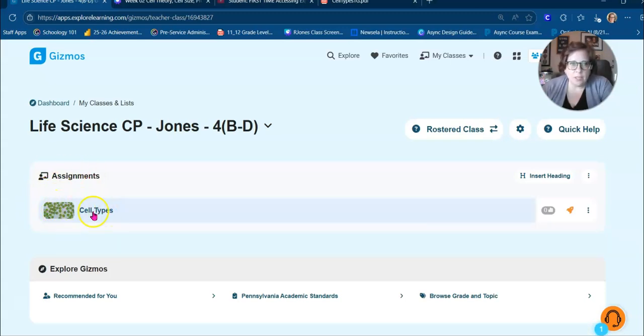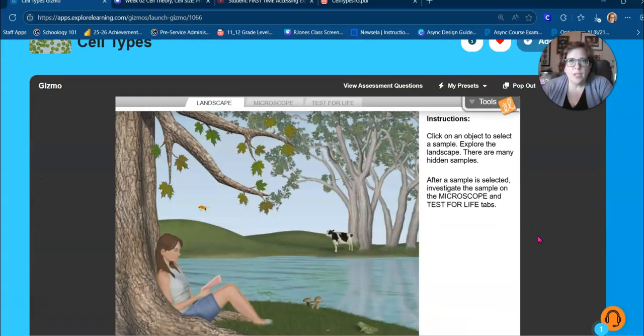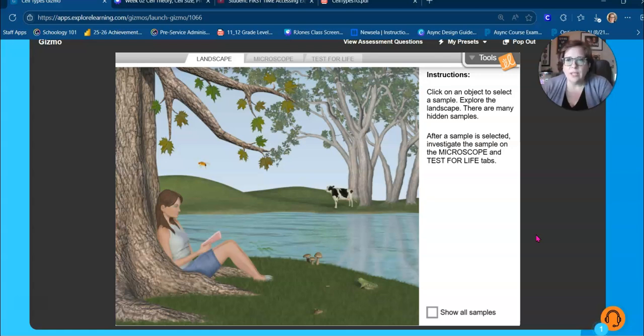Now you can either click on the Cell Types here, or you can click on this little Launch Gizmo. And if you click on that, it will bring it up for you. Now this Gizmo, we are going to look at different kinds of cells under a microscope. We are not going to do the Test for Life part. We are going to just focus on looking at them under a microscope and comparing them, okay? So you'll be using this tool to be able to answer questions in a Schoology quiz.